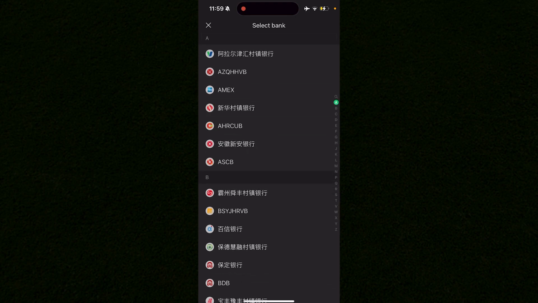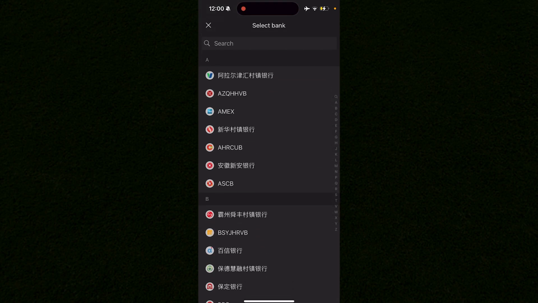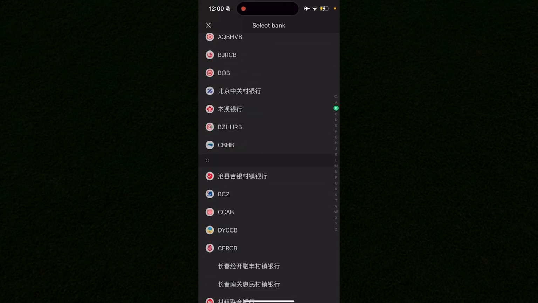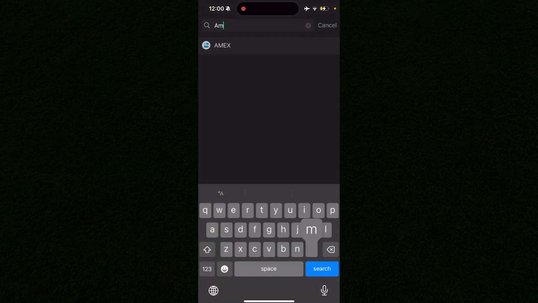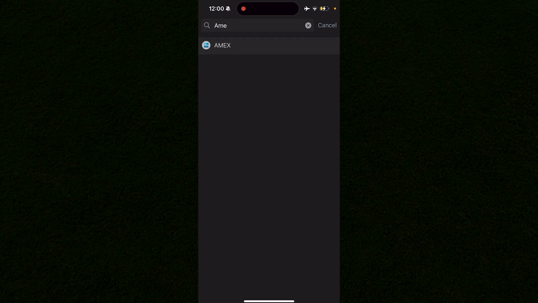And as you can see, these are a ton of banks. But if you don't want to use a Chinese bank, as you can see, there's a ton of options. You just want to search for the bank that you use. In this case, I use American Express. This is not a Chinese card. That is my bank card.